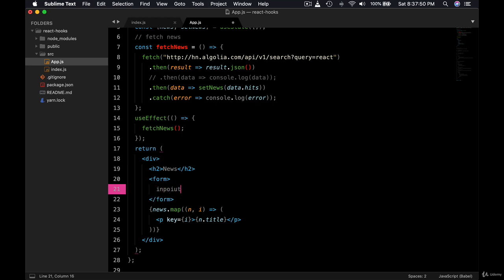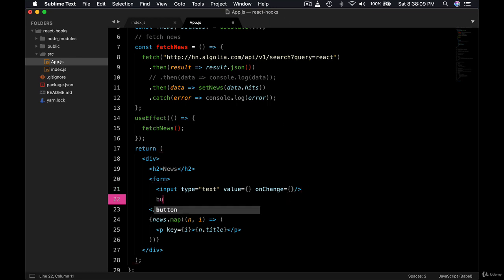and this is going to have the input field with the type of text, and then the value, we need to set the value, and on change we need to execute some method, and we're also going to have a button, and we're going to call it search. So let's begin working on a handle change method.